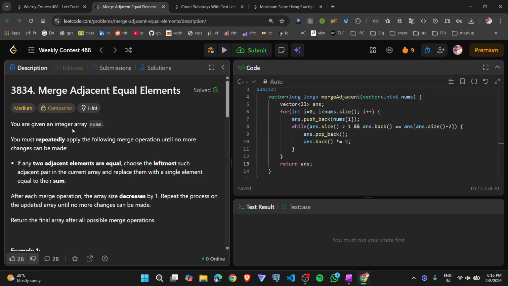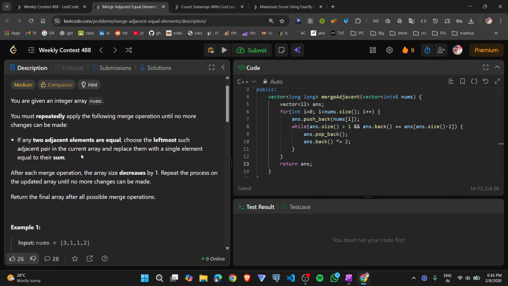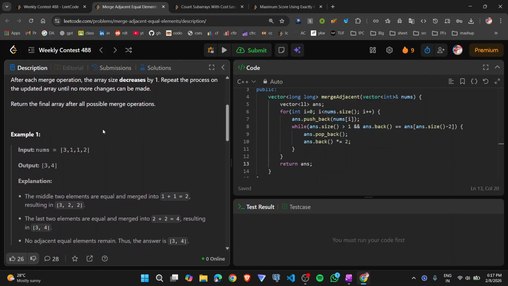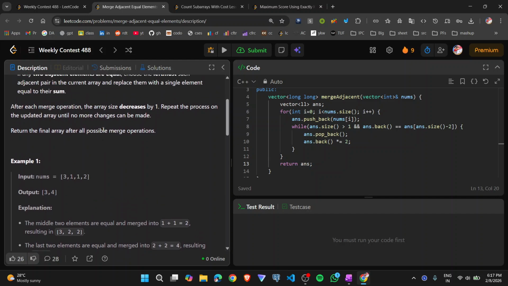If any two adjacent elements are equal, choose the leftmost such adjacent pair in the current array and replace them with a single element equal to their sum. After each merge operation, the array size decreases by 1. Repeat the process on the updated array until no more changes can be made, and return the final array. We have to do just what the statement is saying.